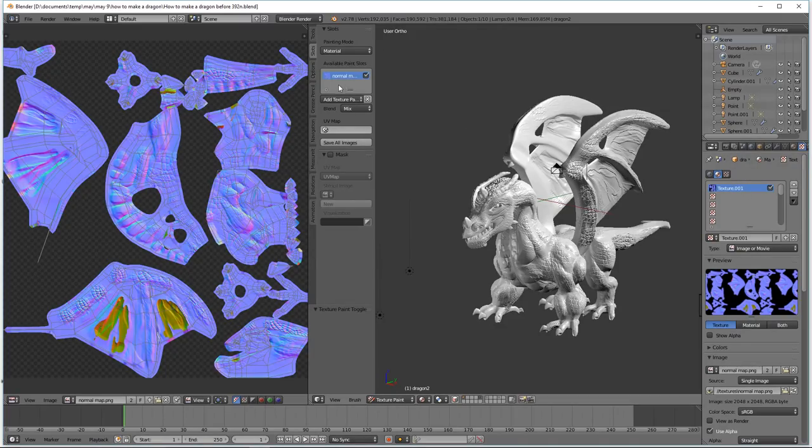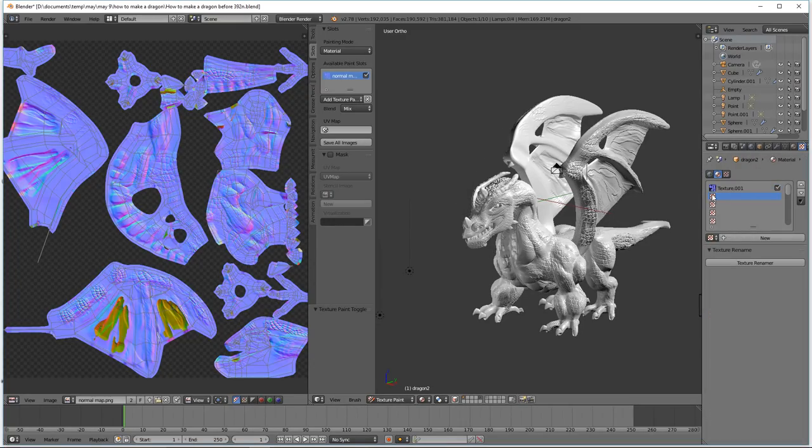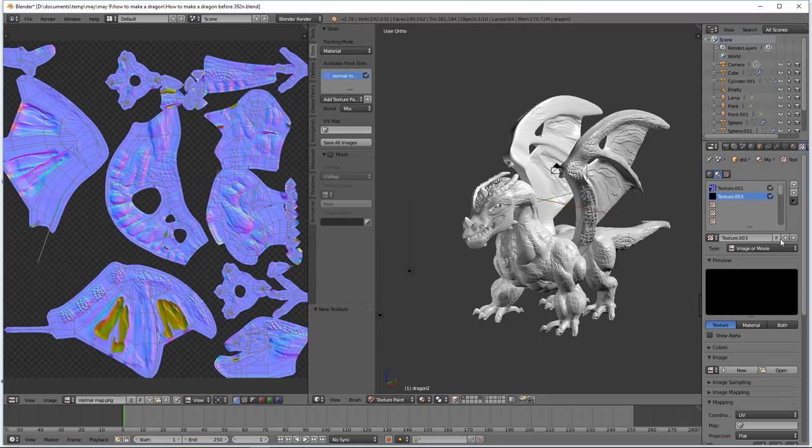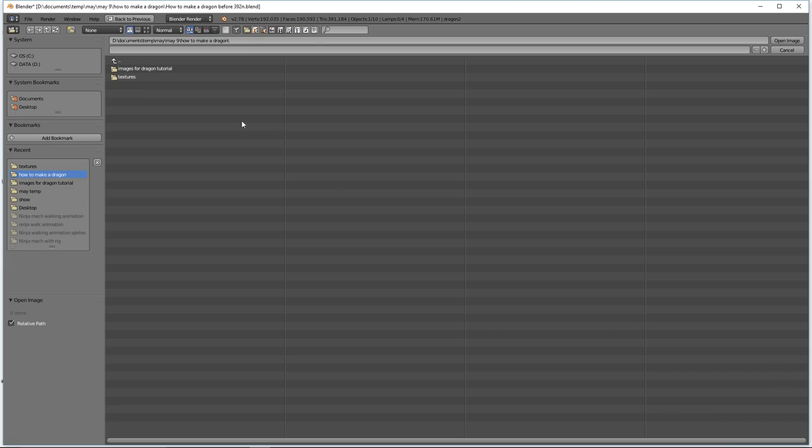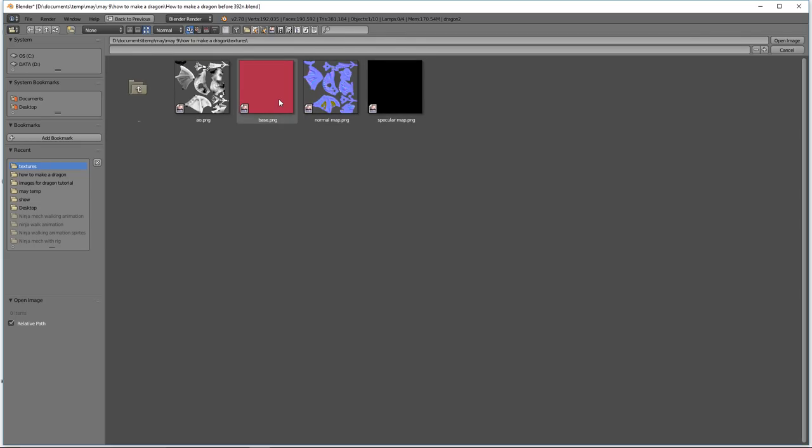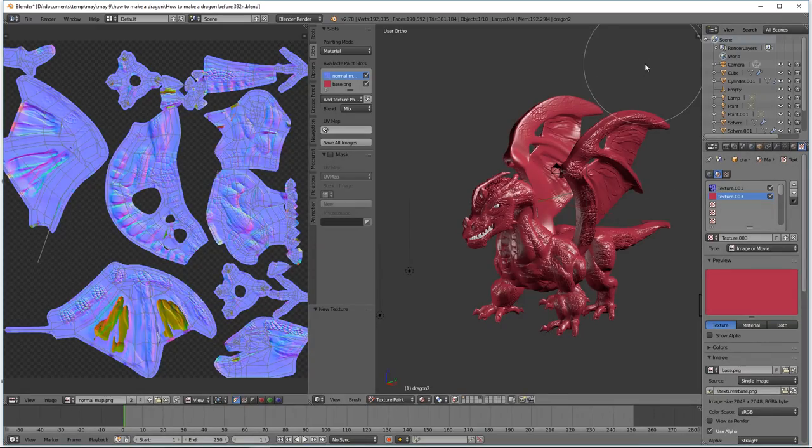So what we want to do is add a base coat to be the base of our dragon right here. So we're going to click here. Once we click here, we're going to click new. Then we're going to go down to where we see this open folder. We're going to click here. We're going to go to our textures folder. We're going to click here so we see our options. Then we're going to click our base color. Then we're going to click open image to bring in the base color. Now you can see the base color for our dragon is this red color that we made near the beginning of this tutorial.